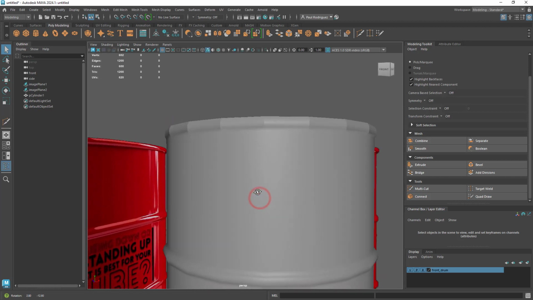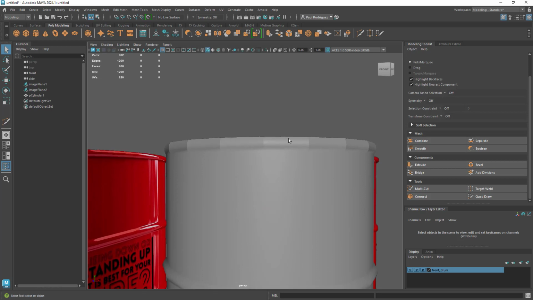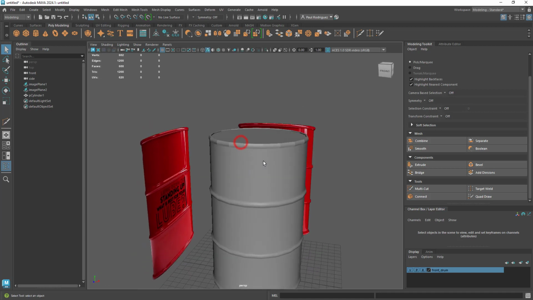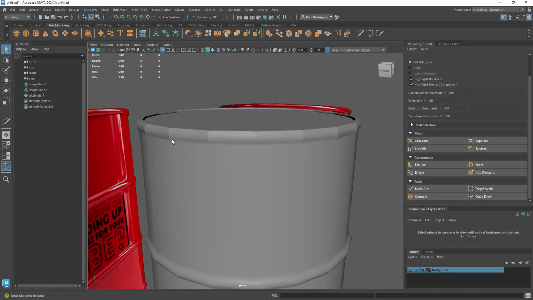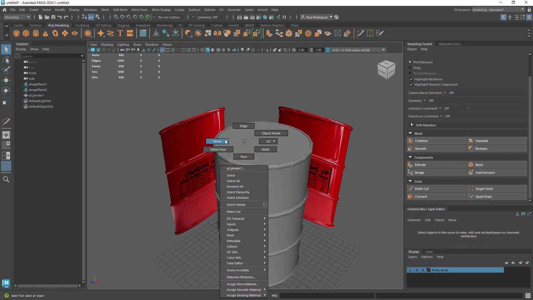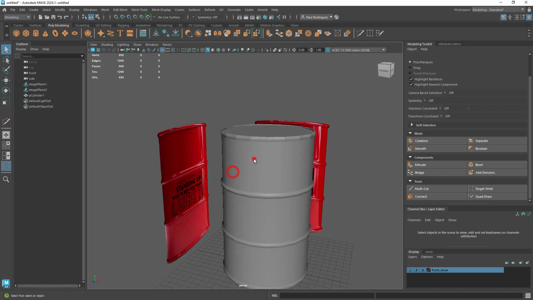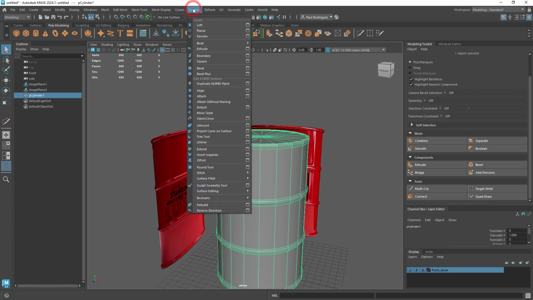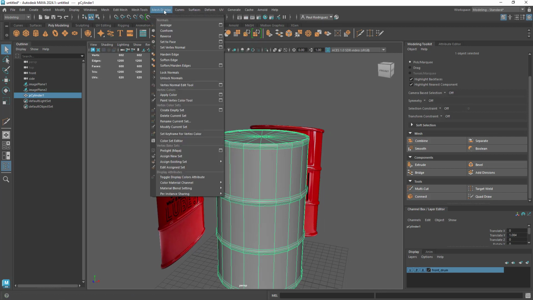You notice some of these edges are kind of awkward, and that's because when we delete the vertices it creates a hard edge. So what I want to do here is I want to go ahead and go to object mode. I'll select the object and I'll go to mesh display, and you'll see something that says soften edge and harden edge. I'll go ahead and soften all the edges.